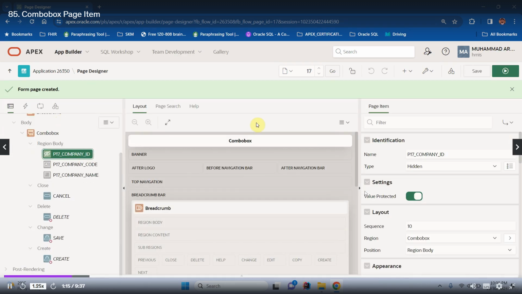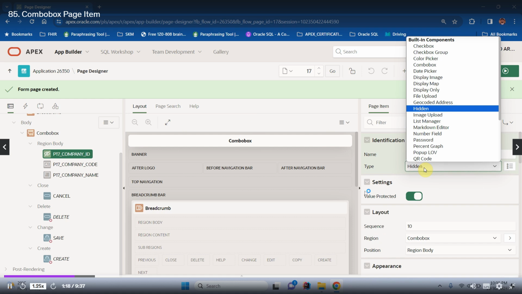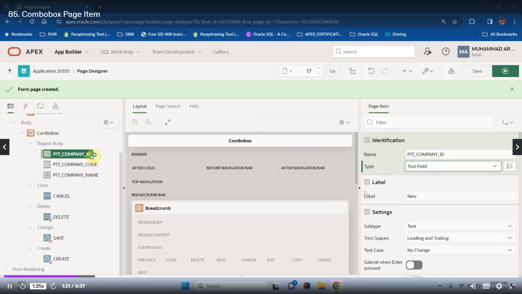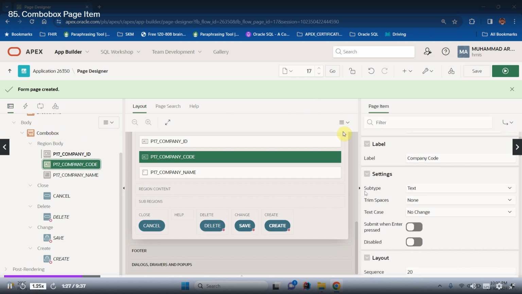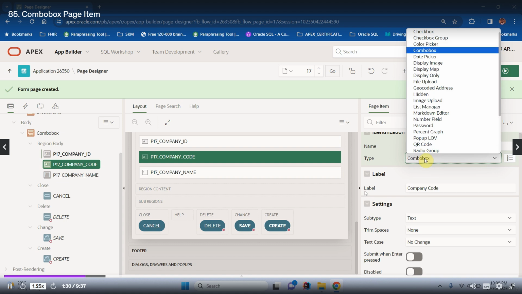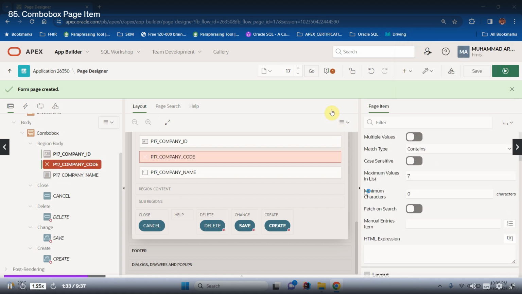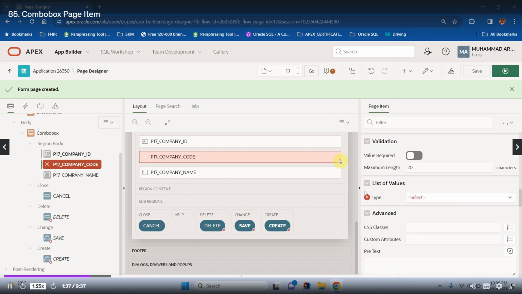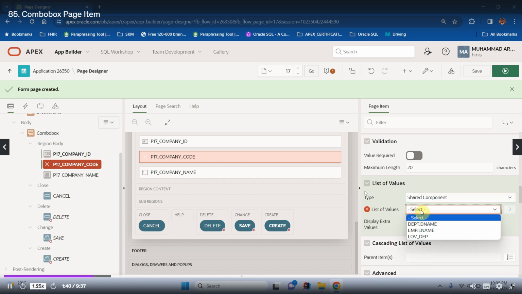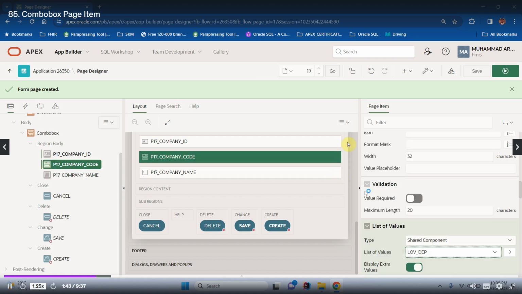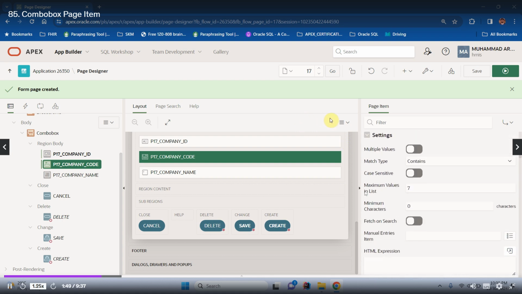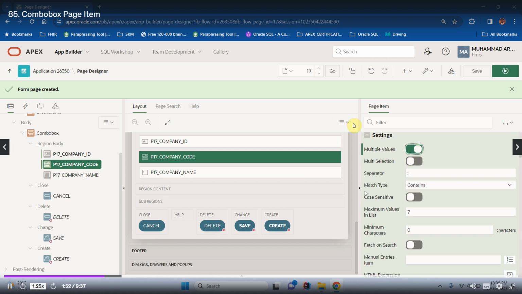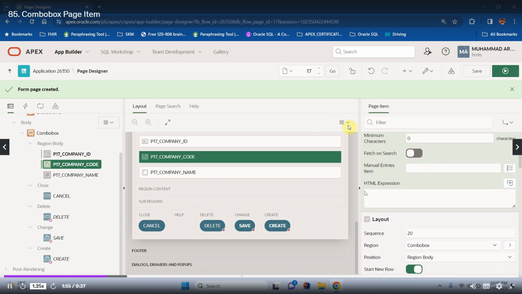So now the primary key is hidden by default. Change its type to text field and then create a combo box on company code. Change its type to combo box and then select list of values. Here I already have a list of values which is the departments table, and then you move to settings and switch on multiple values, and then you have to select manual entries item.